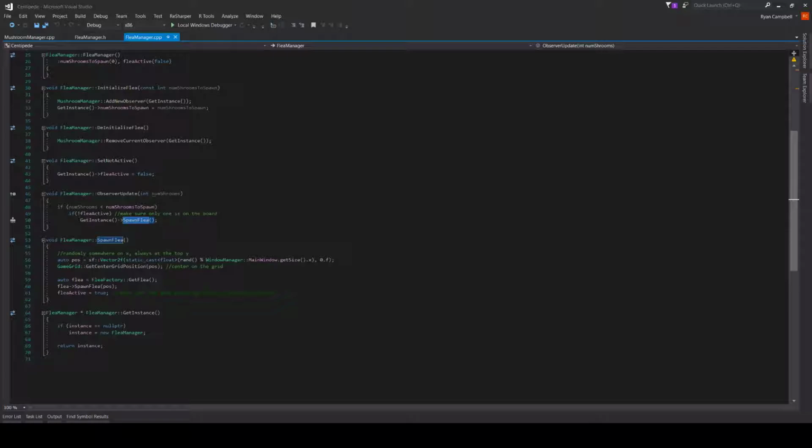it will attempt to spawn the flea if the number of mushrooms that are still remaining is less than the amount of mushrooms implemented. And this mushrooms to spawn is done through the wave manager. It sets the information that is given to it through the text document. That's the only implementation I have of observer that I know of.